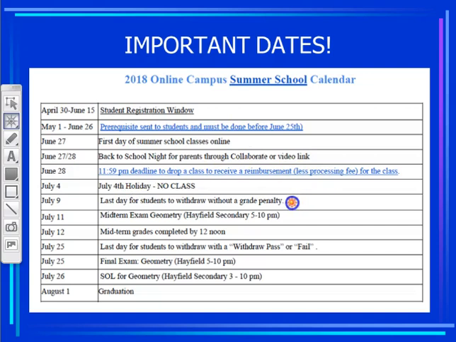And notice the withdrawal dates. If you don't want a grade penalty, you need to withdraw by July 9th. It won't show on your transcript. If you get all the way to July 25th and you say, gosh, I gotta drop this, then it will show up as a withdraw pass or a withdraw fail. But at that point, it's still not the same as if you had just continued on and gotten an F and let that go into your transcript.